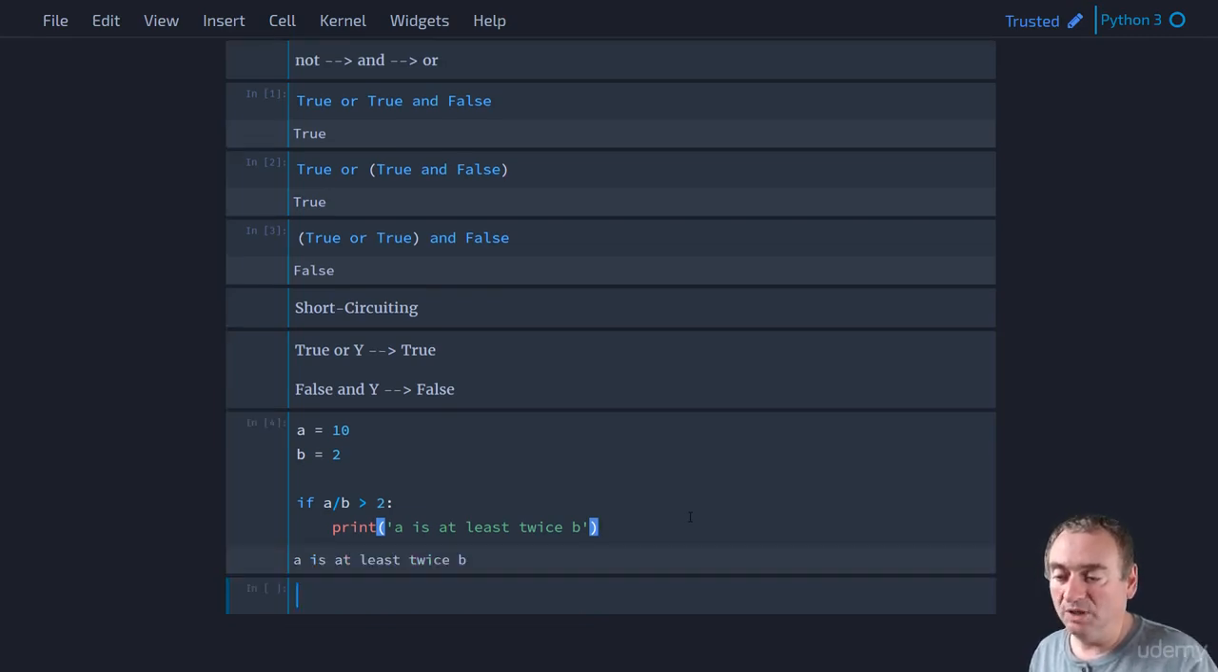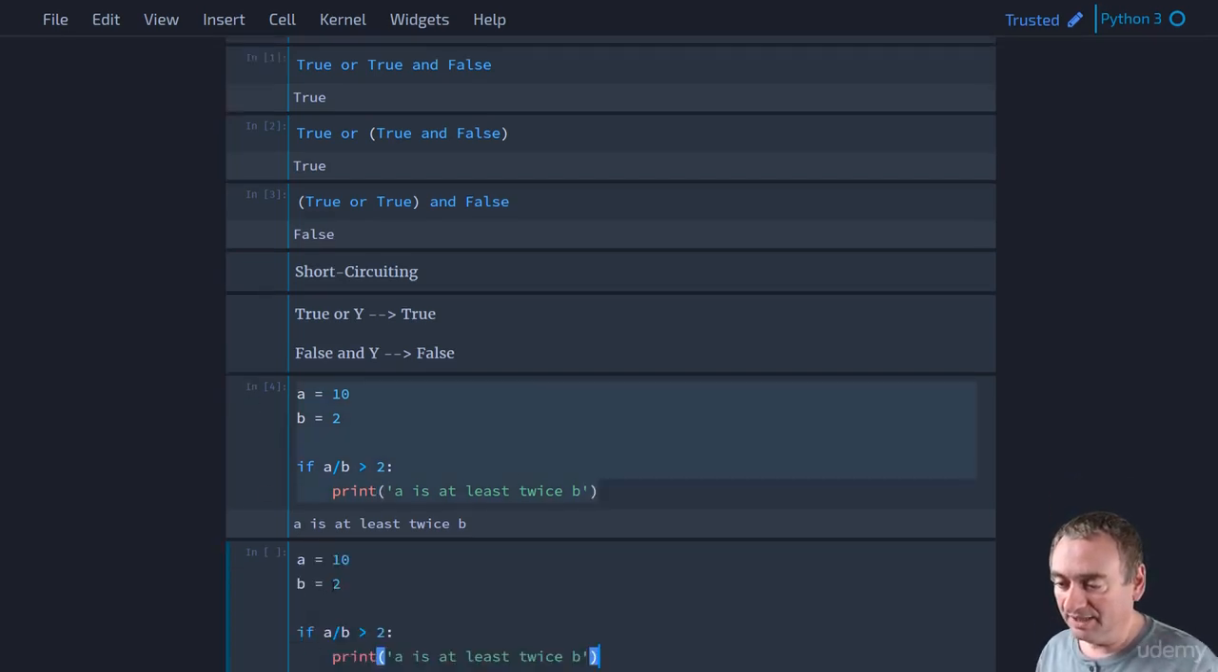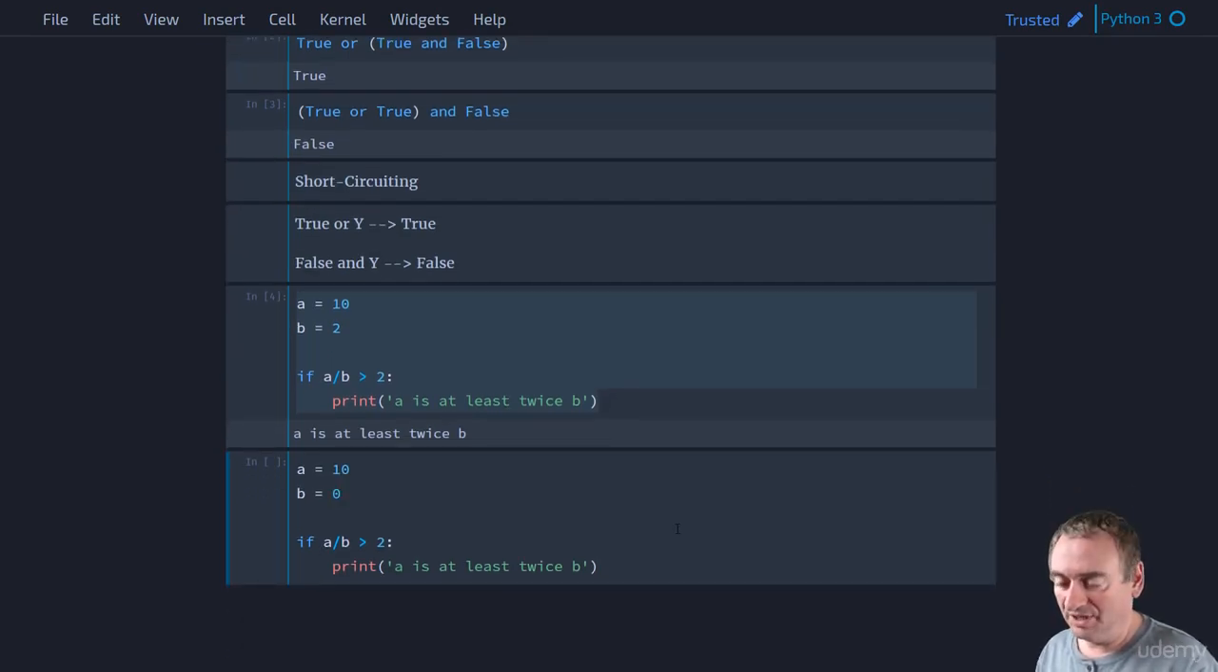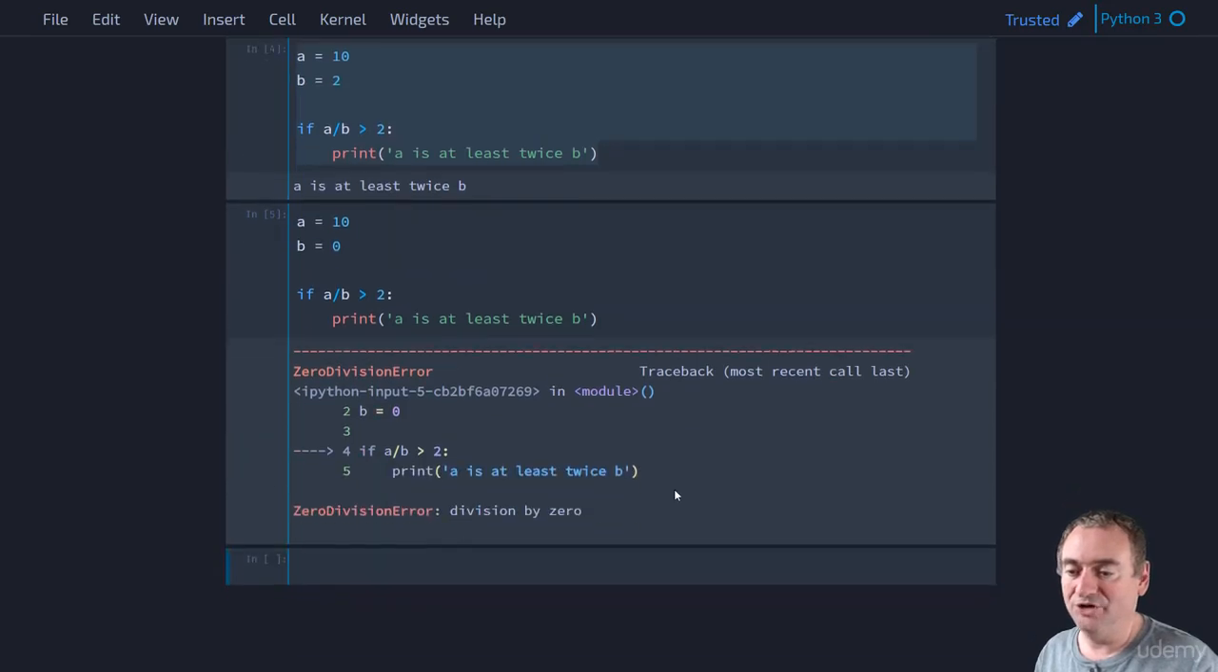So if we run that, we get that a is at least twice b. Yeah, because 10 divided by 2 is 5. A is actually 5 times larger than b. But what happens if we make b equal to 0? Well, let's try it out. What do you think is going to happen? Well, we're dividing by 0, so that's going to create an issue, and it generally does if you try and divide by 0.